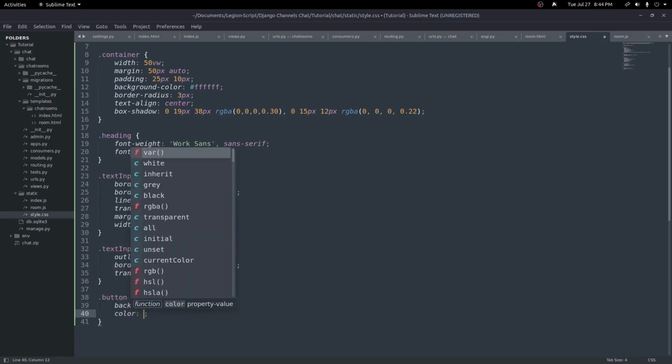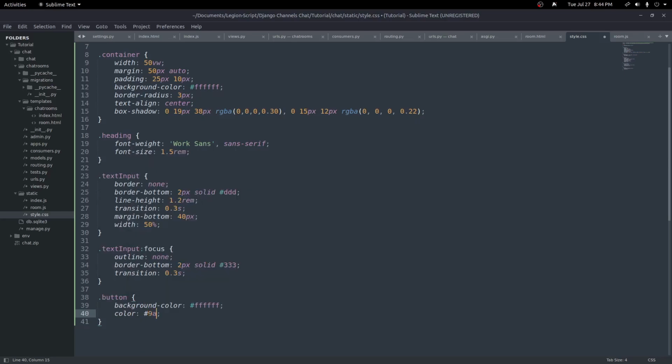Next, I'll add a color, and this will be the text color. I'm going to add a color of 9A4EF1, which is this purple color. Next, I'll add a border, and that will be 0.16 em, solid, and we'll add the same color again, 9A4EF1. Add a border radius of 2 em. We'll add some padding of 15 pixels top and bottom and 32 left and right.